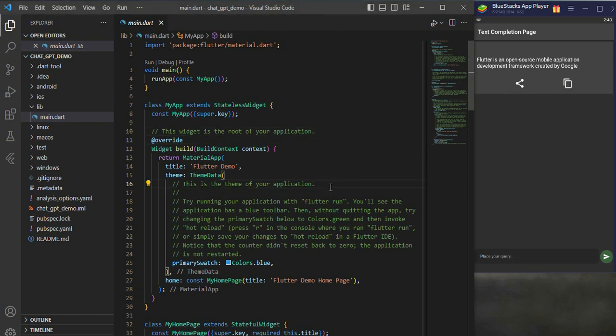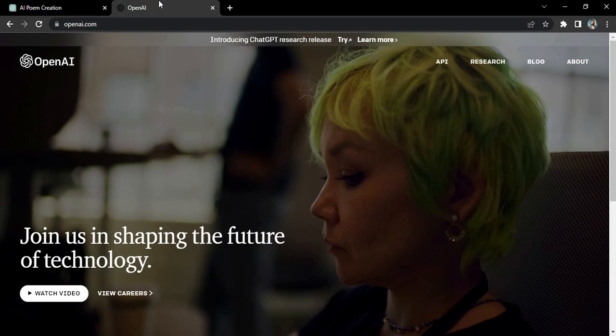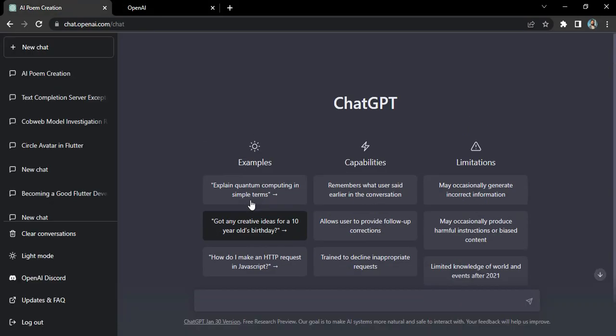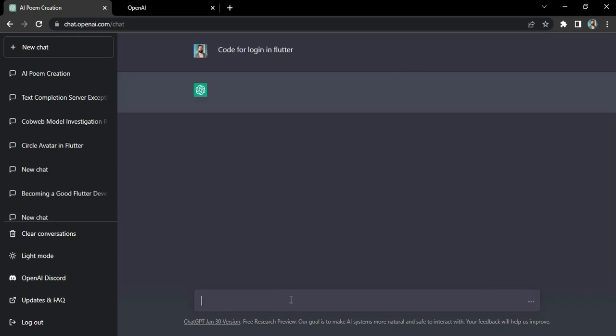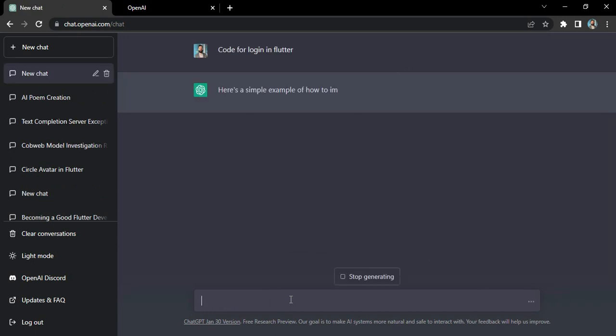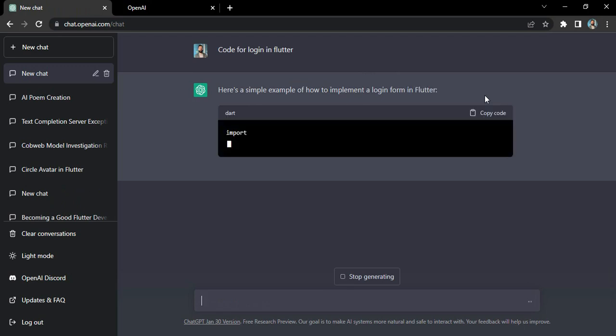What is ChatGPT? ChatGPT is a chatting bot. You can see here, and you can ask any type of questions from here. Okay, let's say, code for login in Flutter. And you can use this ChatGPT for your own terms and for your own benefit.